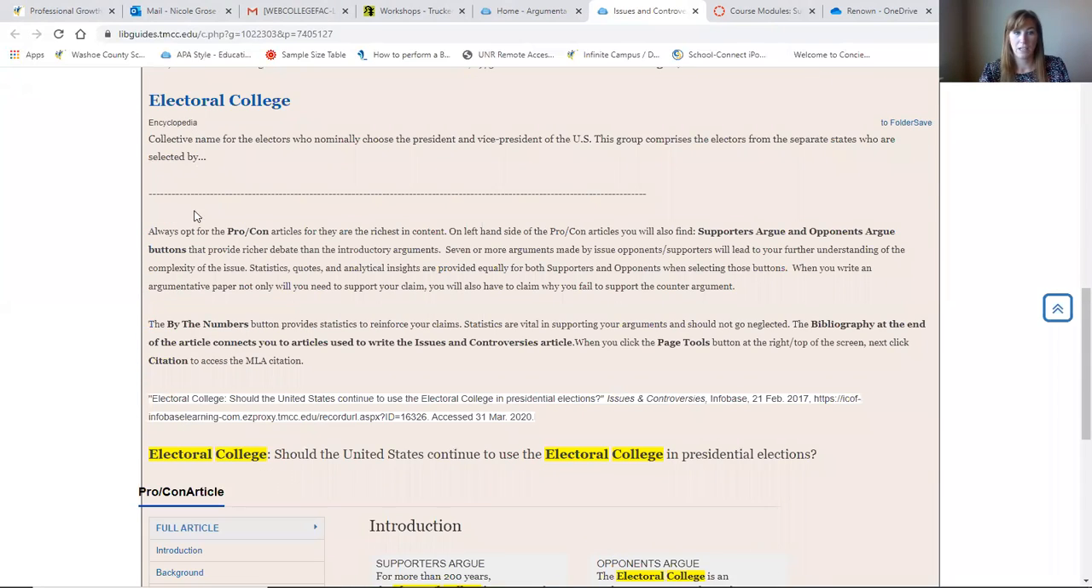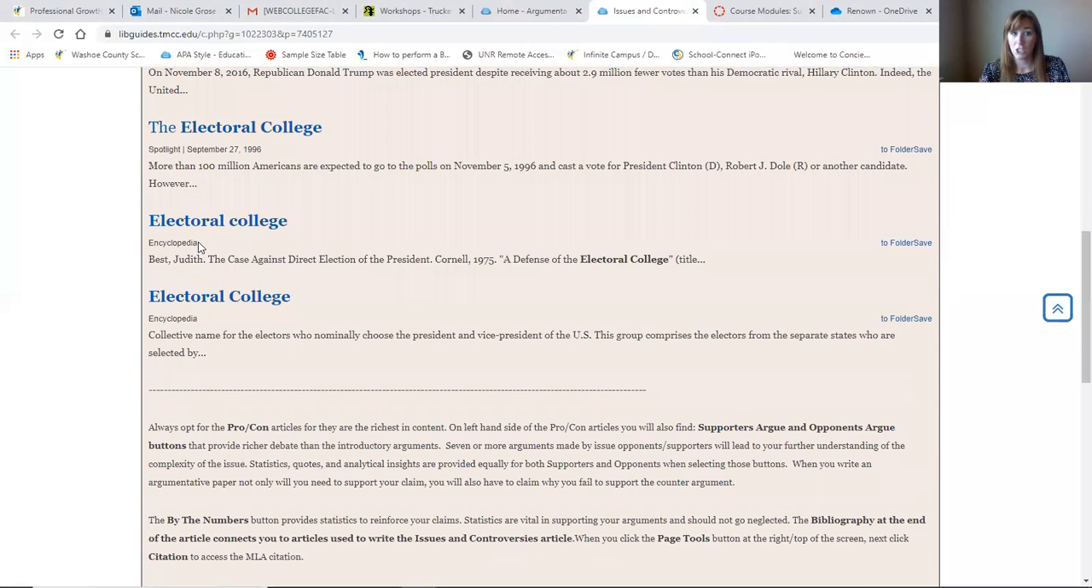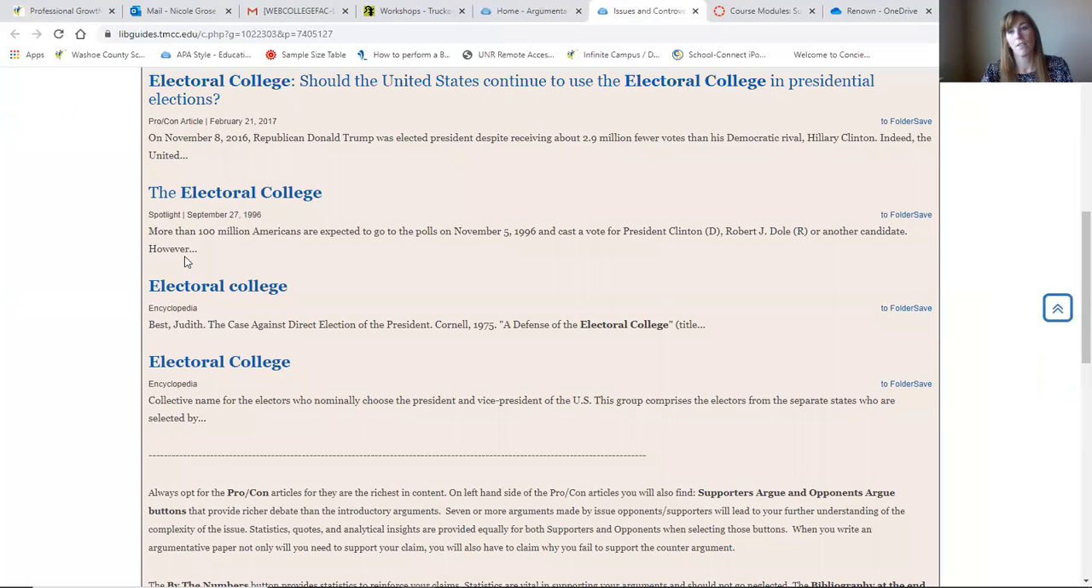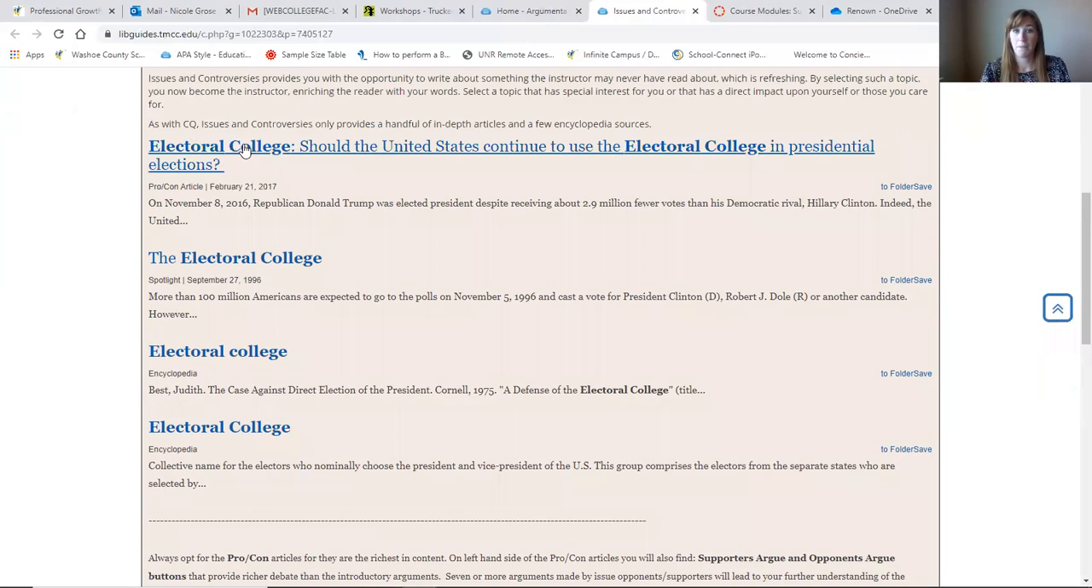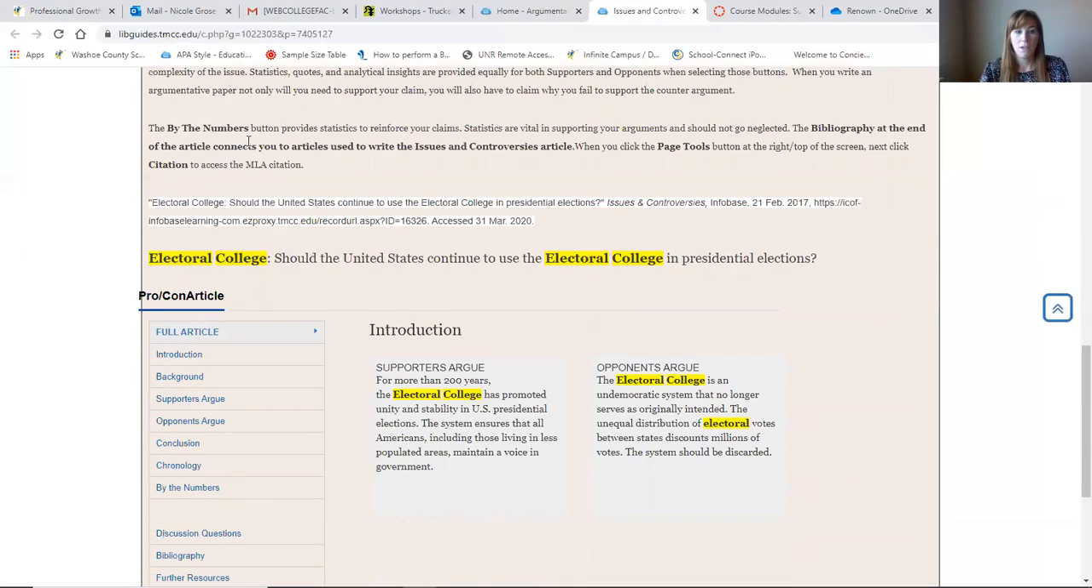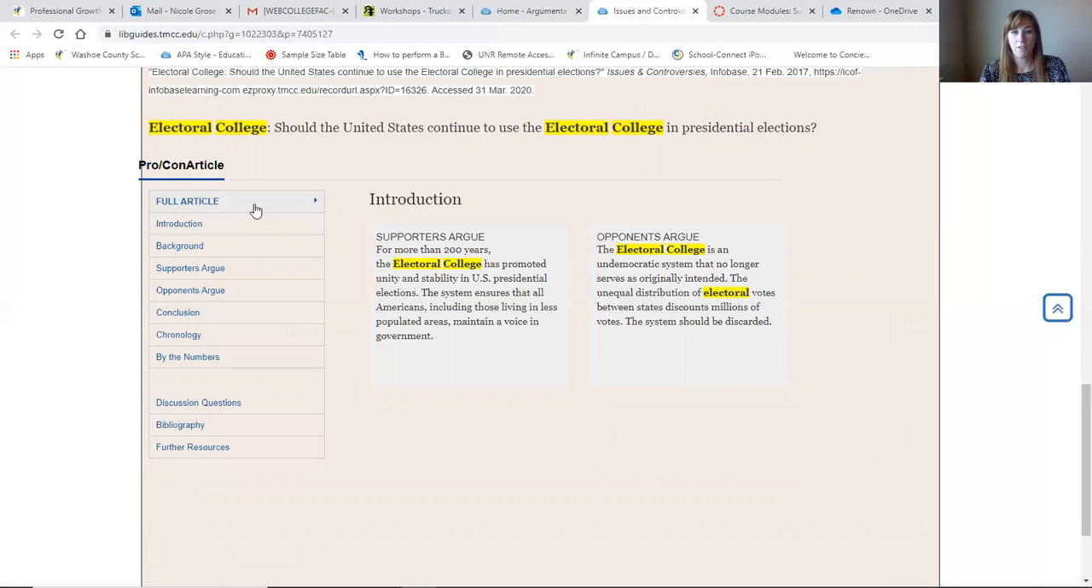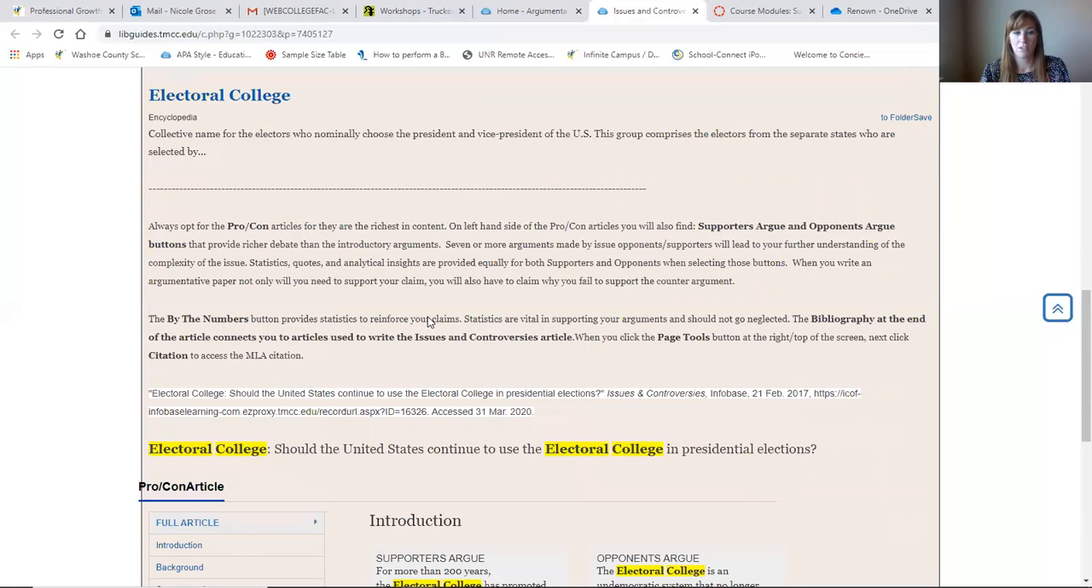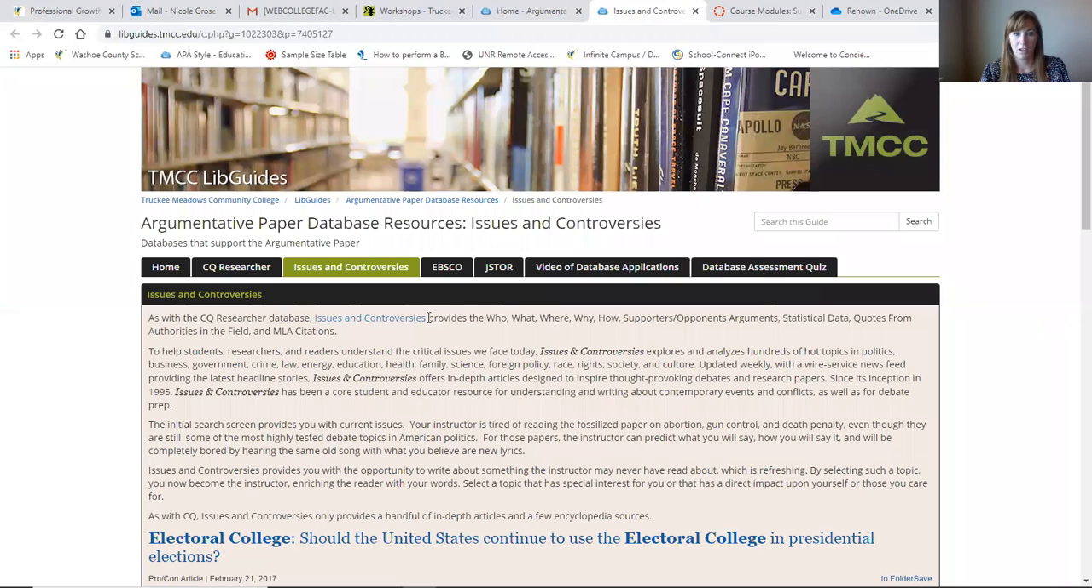These ones are encyclopedia, so they're going to give you more information, right? This one right here looks like it's Spotlight, so it's probably going to give you more than just the definition. And this is obviously something that's geared towards giving you facts and opinions. So as we come down, you can see that there's this electoral college information here.